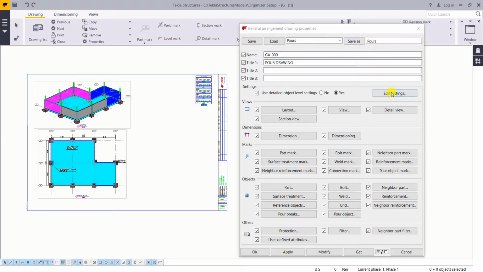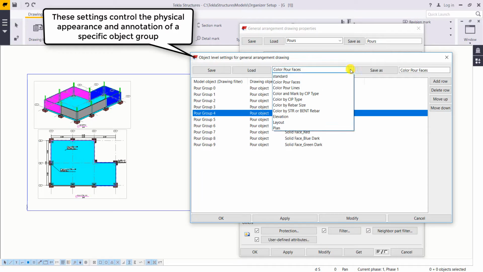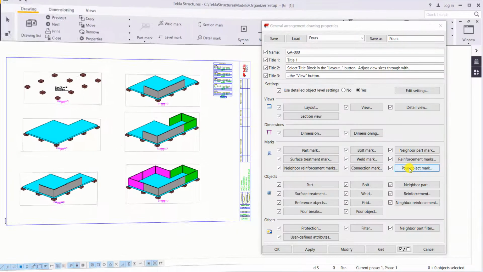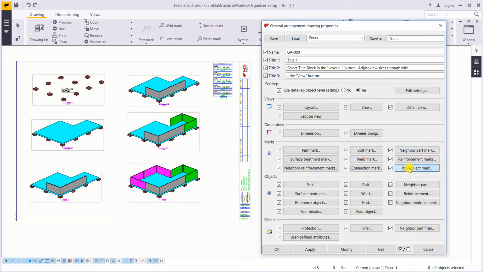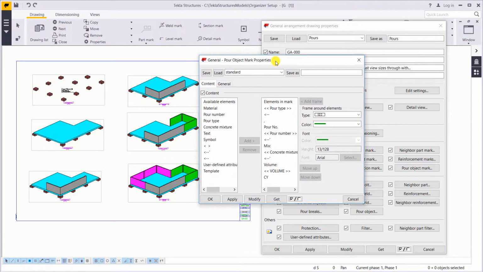If we click on edit settings to pull up the object level settings for the GA drawing properties of pours, there are rules defined how to colorize a pour based on its pour number. Since there are no pour object marks defined in the object level settings, they're being taken from the pour object mark section.